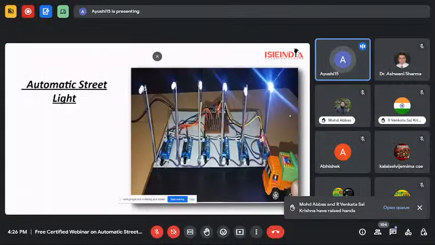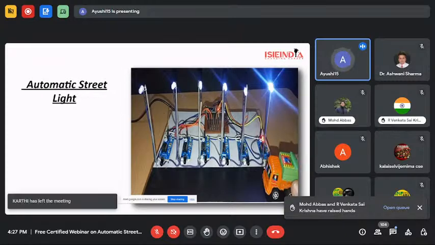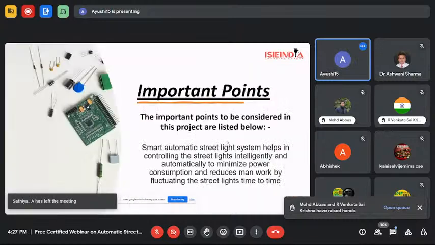So this is the whole working of the project. Whenever any object or any car reaches these sensors, the street light will glow automatically. There is an object which reaches the sensor and the light glows automatically. So this is the full and final look of the project.